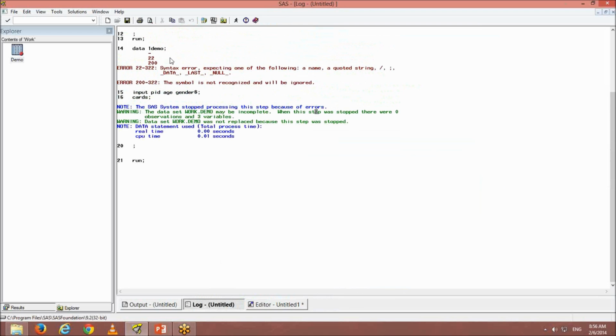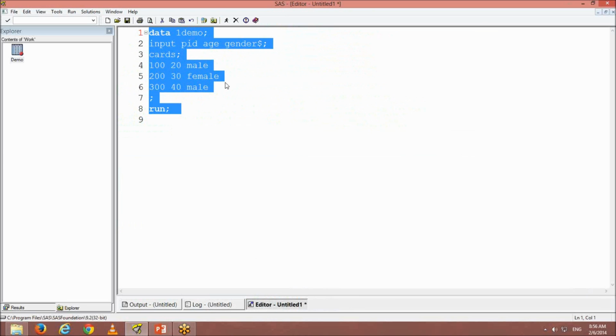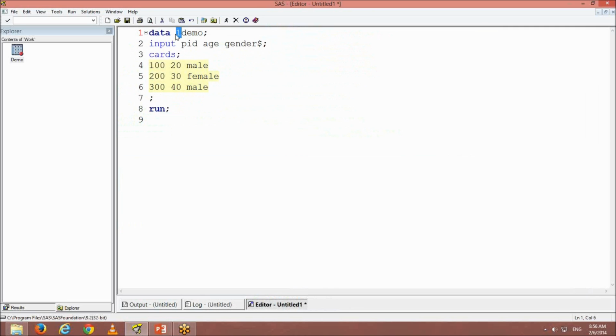That means the name can start with any letter A to Z, A, B, C, or there is a chance you can give the underscore also. Right now the one you have given is not accepted. Why? Because it is numeric. You can give A, B, or you can just leave it as demo, that's fine. But you can do one more thing: you just give the underscore. Underscore is one more name start accepted by SAS. So now you can give it as underscore demo. If you want, you can write it as underscore 1demo. That means underscore 1demo is an accepted name.